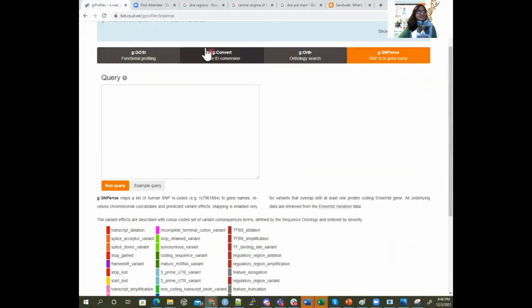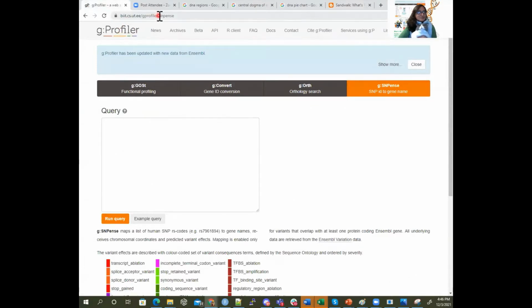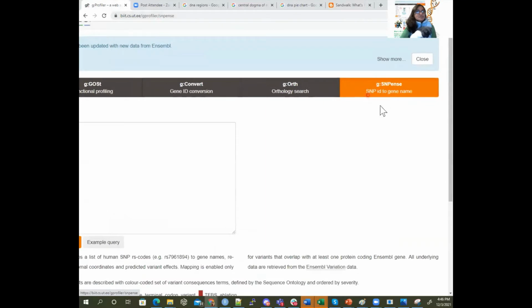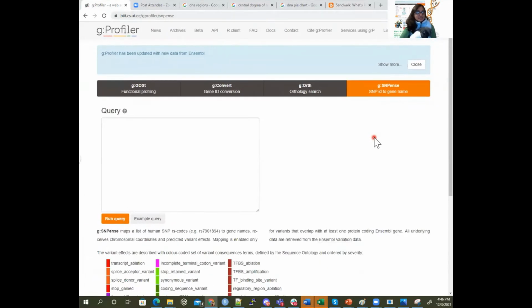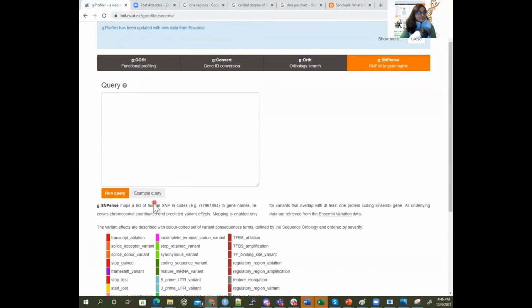Essentially, the tool that I want to show you is gProfiler, at bit.cs.ut.ee/gProfiler/SNPense. It helps go from SNP IDs given in the form of rsIDs to an associated gene name. It maps a list of human SNP RS codes, like RS7961894, to gene names. It gets the chromosomal coordinates, the chromosome number and the base pair, and helps predict the variant effects.